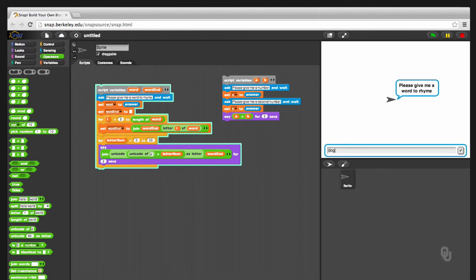Give it the word dog again, and it should give me all of the possible rhymings. Bog, cog. Now, we didn't check to see if it was giving you the same word, dog, and it's giving you a lot of silly words that you can't even pronounce. Fog is a good word. Gog. But it works.